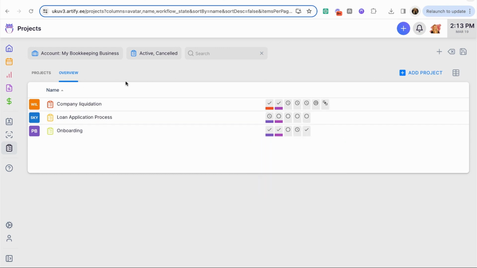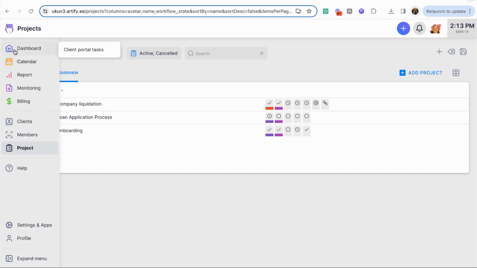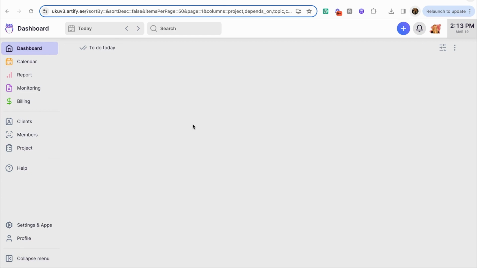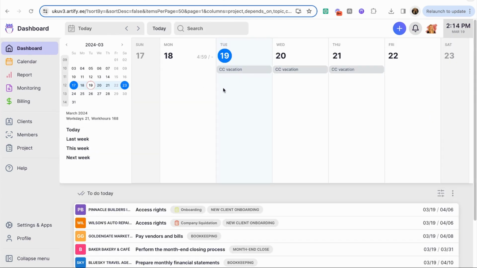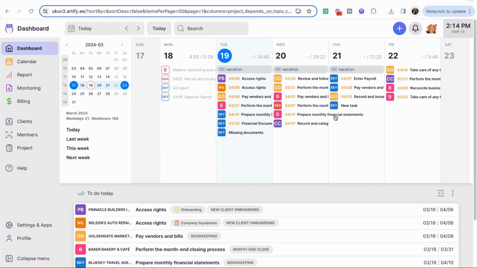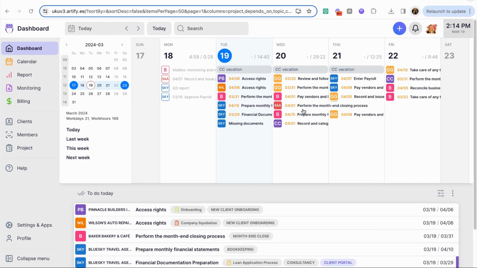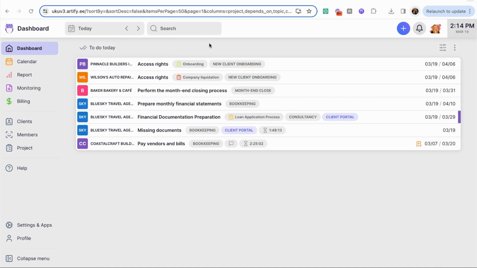So from projects and from clients' task plans, what Uku really does, it combines a daily to-do list for you in the form of a dashboard. So you will have your daily activity list. You can also view it in the calendar view, on a dashboard view. You can plan your work by dragging and dropping your tasks around. And this is where the work really happens.